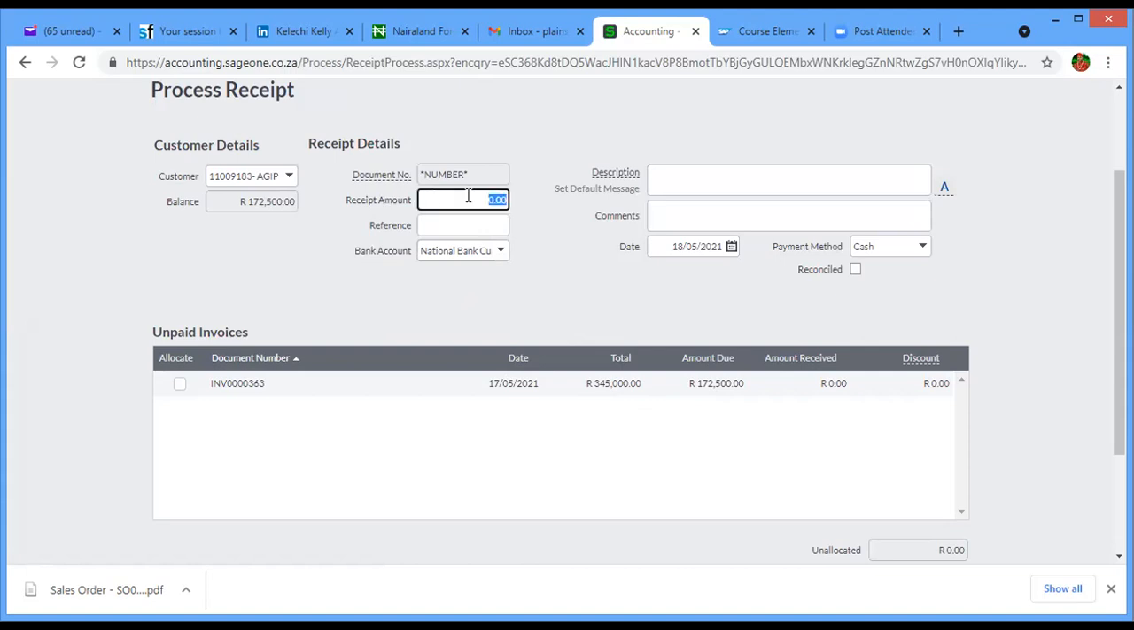If it's part payment, please add the part payment amount. If it's full payment, add the full payment. So let's say this is a full payment of 172,500. Let's click enter.